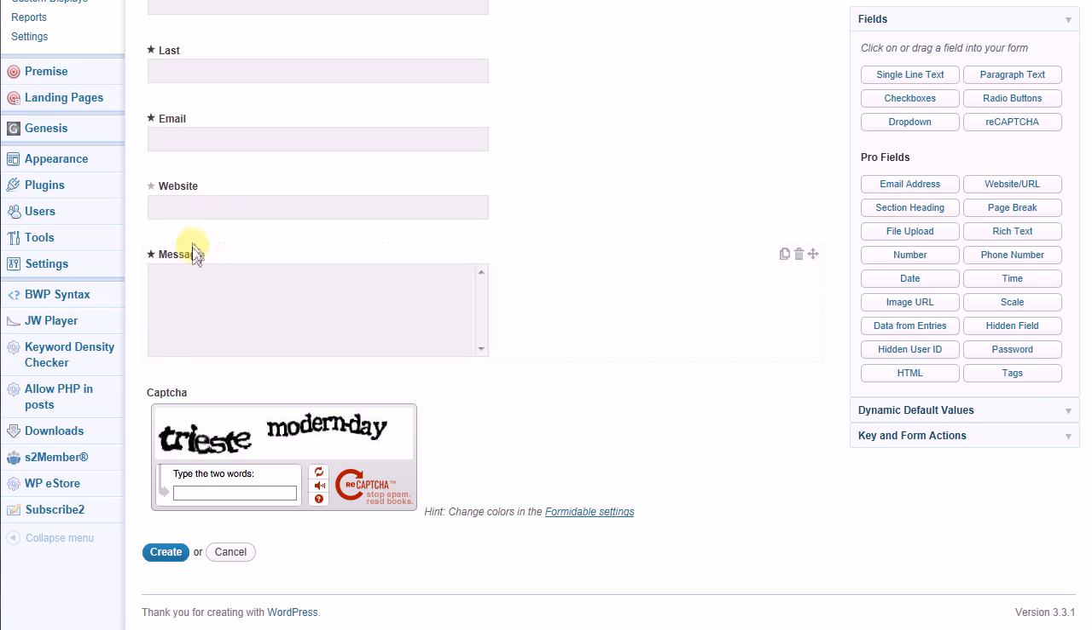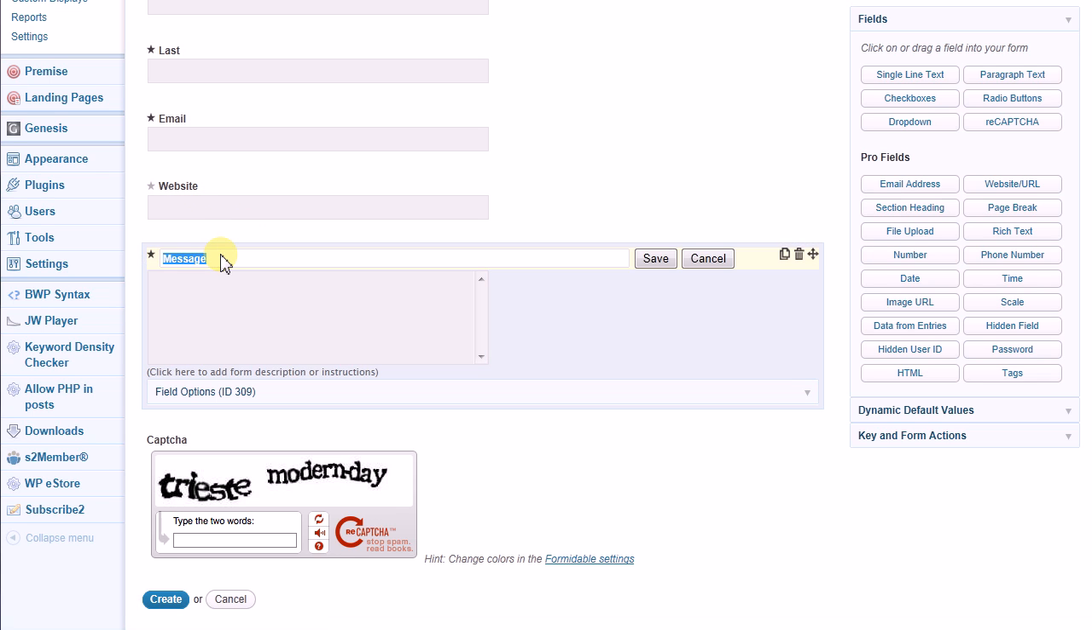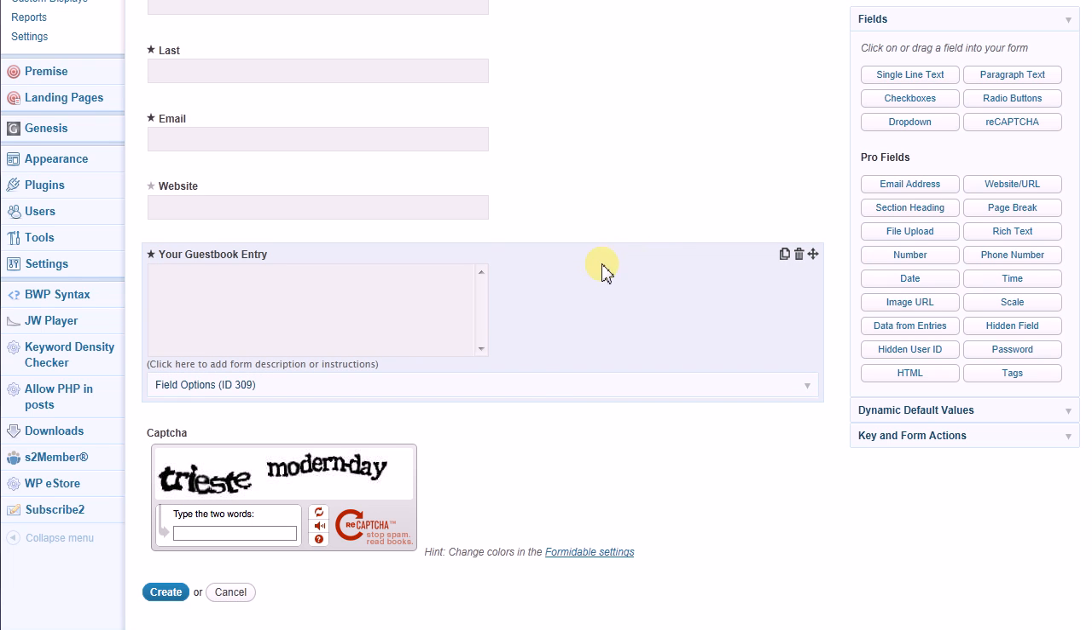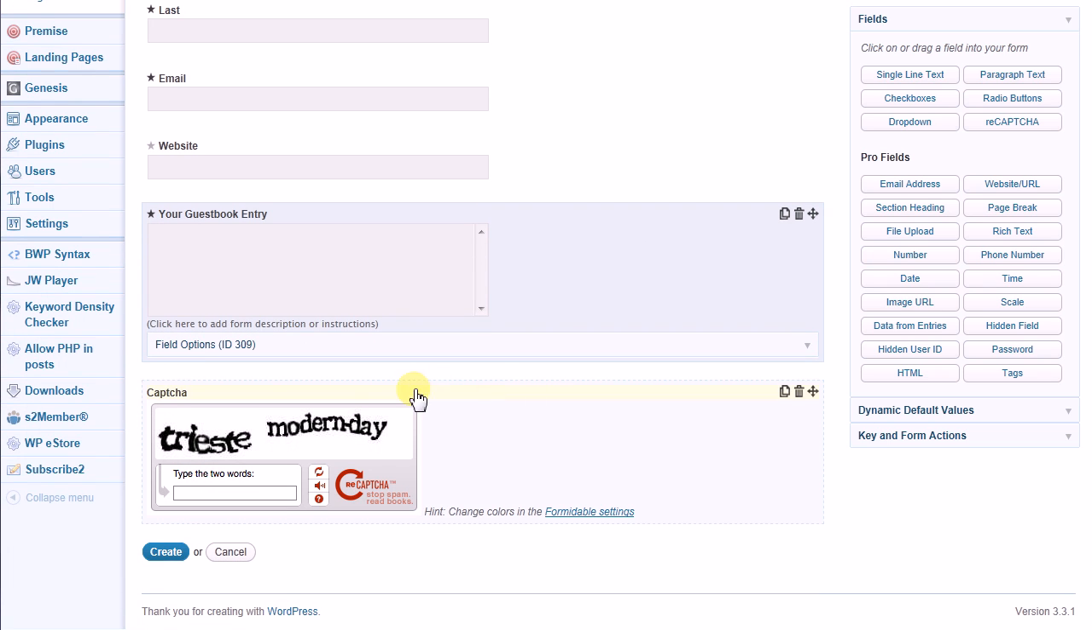Let's change the title of this to make it a little bit more guestbook friendly. Let's call it Your Guestbook Entry. And we'll save the title. We have a CAPTCHA, which is the Google reCAPTCHA. I think it's important to have that.